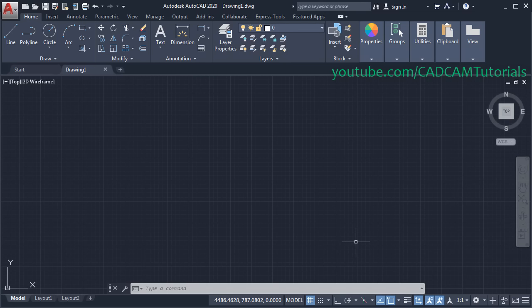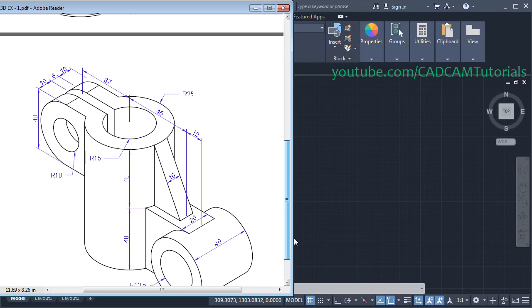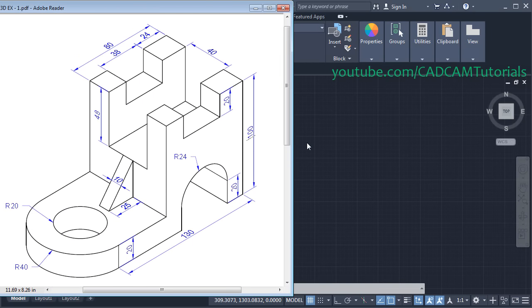In the previous tutorial, we have learned AutoCAD 3D basics. Now, in this tutorial, we will solve some exercises based on what we learned in the previous tutorial. We will create this object and this object. Let's start with this object.